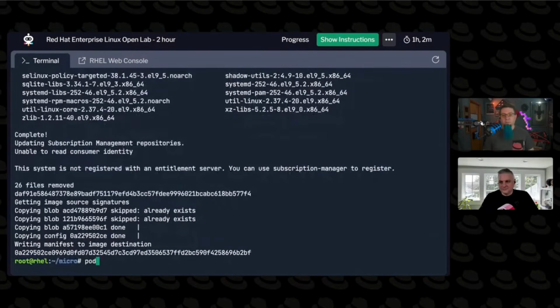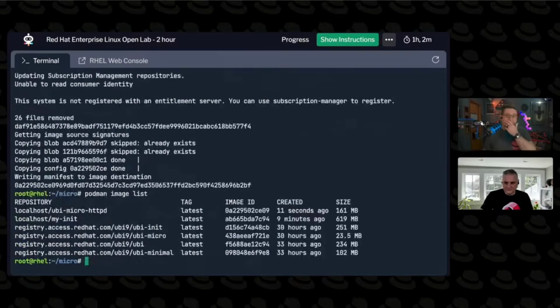So now if I do a Podman image list, nope, image has an E in it. You can see I grabbed all the different UBIs because I wasn't sure which ones I was going to need for all my demos today. But so we have a good comparison of all of them here, right? So UBI Init is 251 meg. Now this is the uncompressed size, right? This isn't the compressed size. And you can see UBI Micro is 23.5, right? So pretty tiny. And now all I did was add Apache to it, right? And now here it is, 161 meg, right?